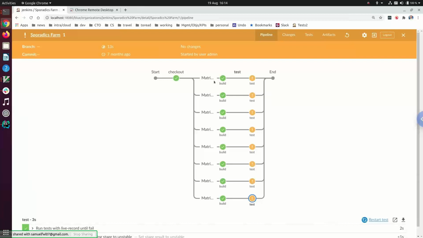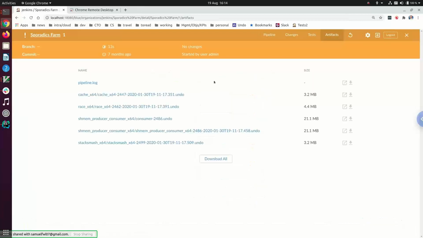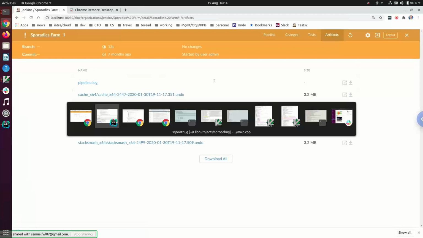This is a sporadics farm, right? I've set up Jenkins here to take the tests I have that fail sporadically, intermittently, and just run them again and again with this recording turned on, and it generates some artifacts. Typically in Jenkins, what you get is some log files, and if you're lucky, maybe a core file. Well, what we've got here is these .undo files, which are recordings of the program's execution. So I can just download that artifact, and then load it up into the debugger here.